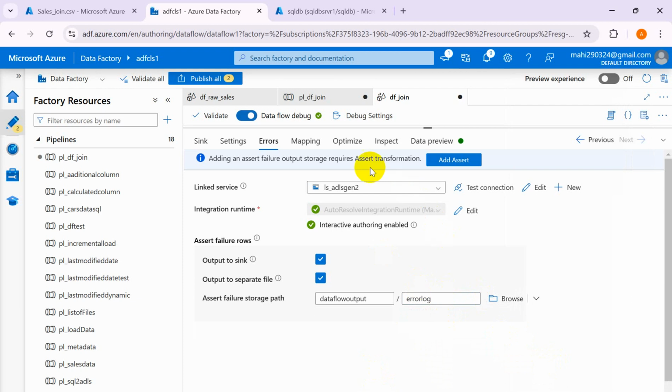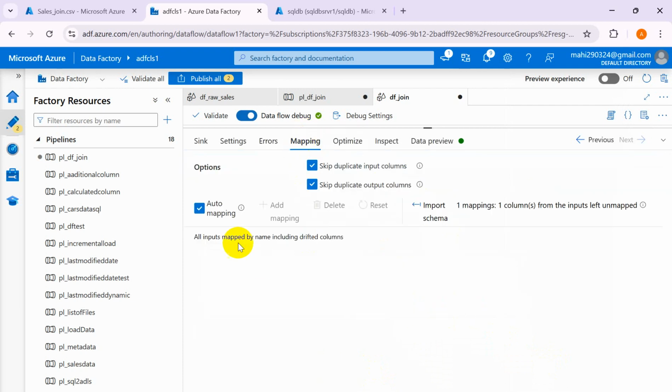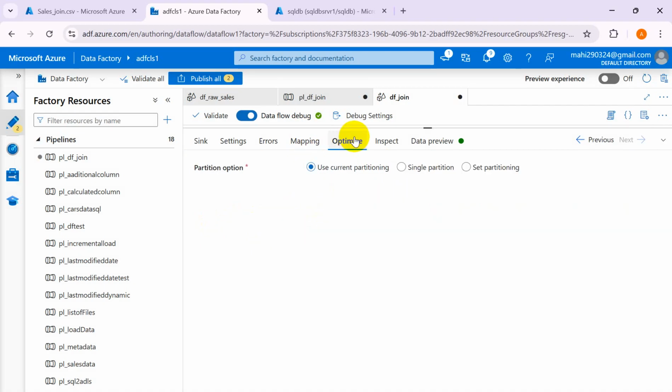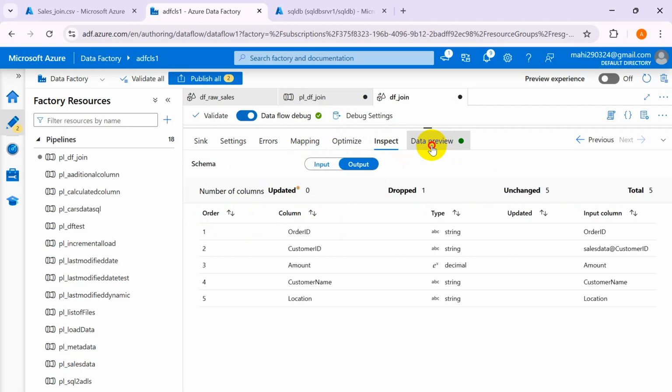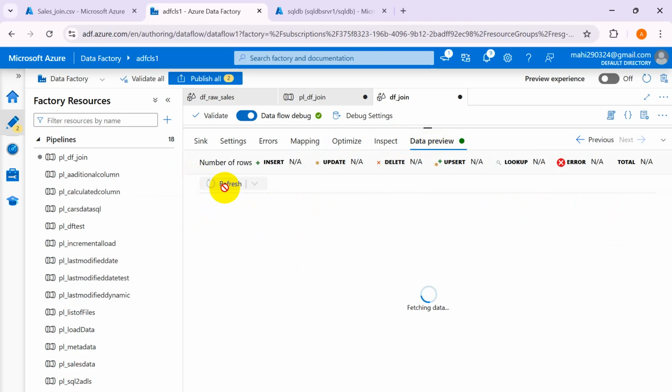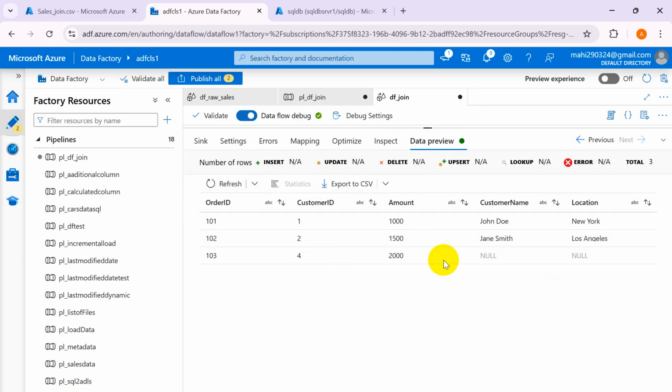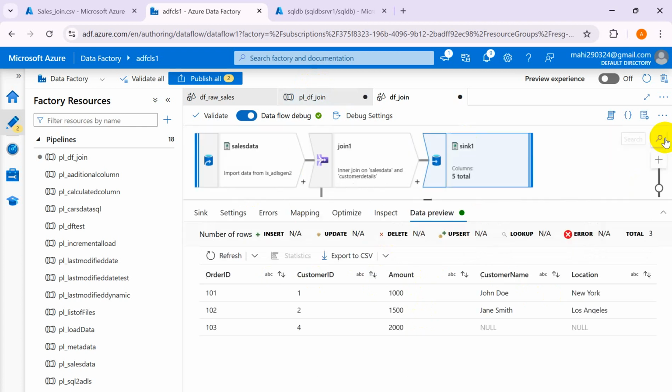Mapping: whether auto mapping is required. Yes, I'm not going to map by myself. Auto mapping I have selected, and you can see the data preview. You can refresh also before loading the data preview. So this is the sink node which we are configuring for this data flow. You can see this is okay. This is for the left outer join, right? Three entries are coming for the left outer join.